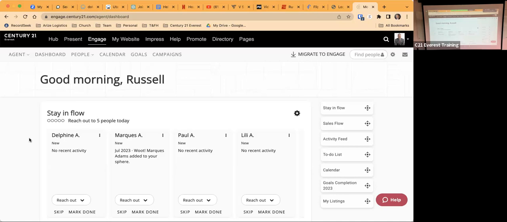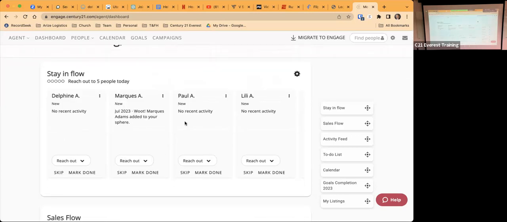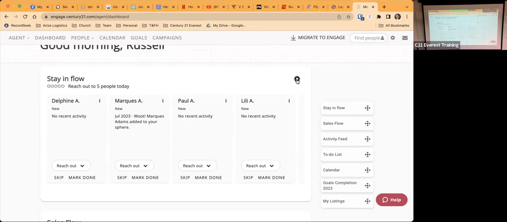So I want to go through and explain the dashboard first here. You'll notice on the dashboard that the first thing up at the top here is this Stay in Flow. And I actually really love this for the system. Agents are typically not great at staying in touch with their sphere of influence. So what the system is going to do is offer up to you 5 people every day of, here's 5 people you should be contacting today from your sphere of influence. Now, how it's determining that is what we'll talk about as we go through more of this, but I'm going to show you how you can manipulate this a little bit.